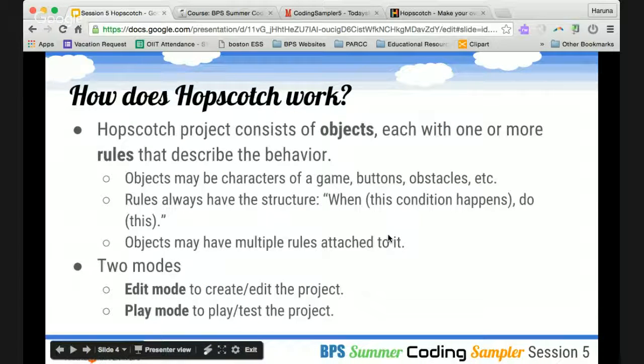Hopscotch projects consist of objects, which are kind of like the sprites in Scratch. These are any kind of characters or objects that interact within your program. For each of your objects, you will have rules, and the rules are what determine their behavior. So your code will belong in one of the rules. And the rules always take this form of: when something happens, do this.